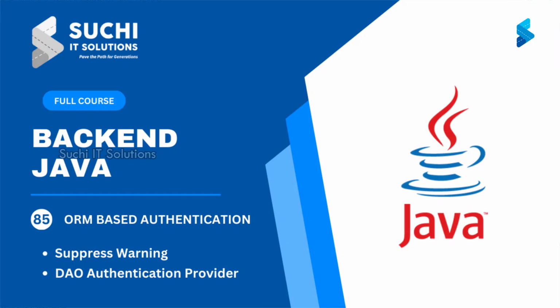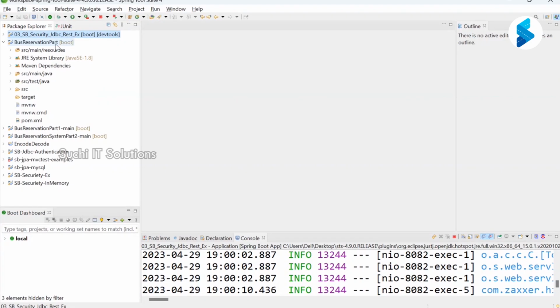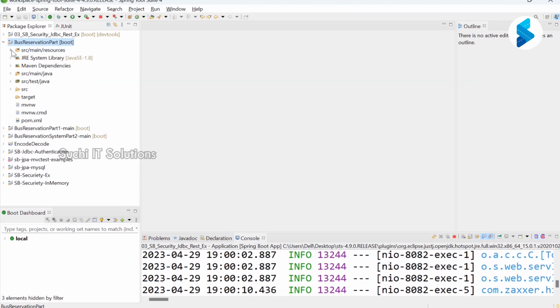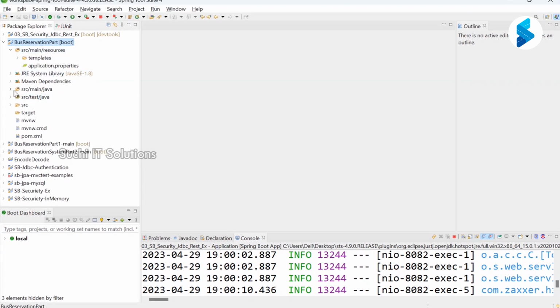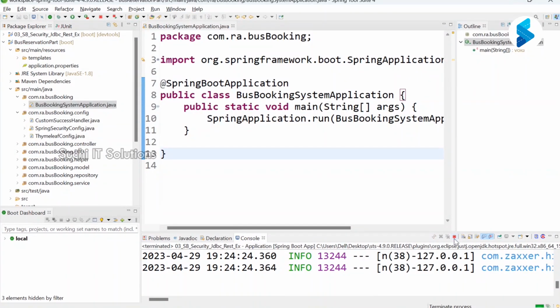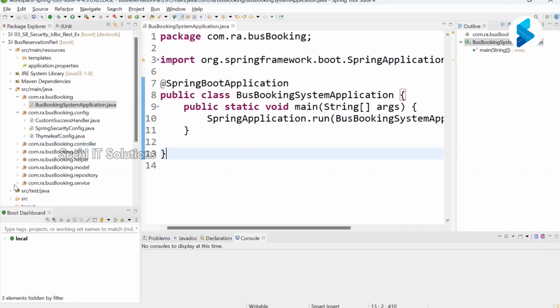Let me try to go for ORM-based authentication, the bus reservation part. Let me run it and show you, then after that, I'll explain. So let me run this one first. Every part is difficult. Remaining every part is very simple.